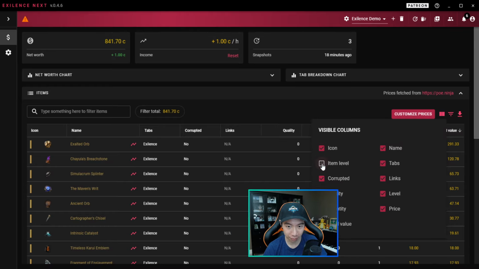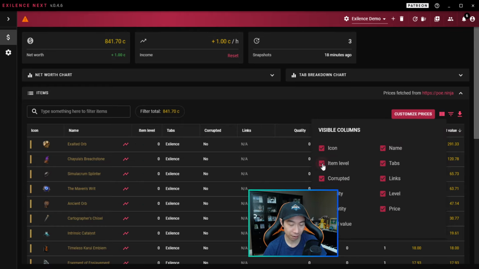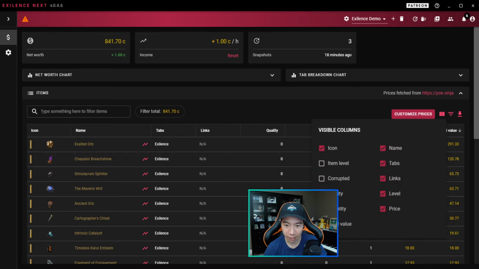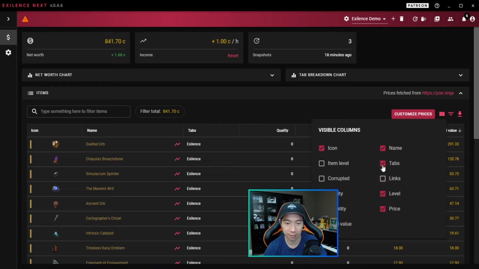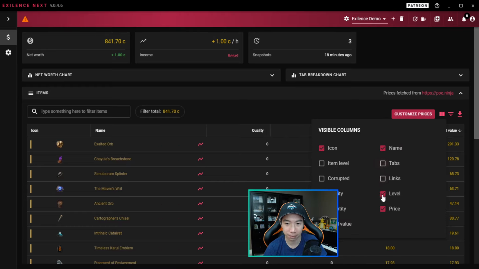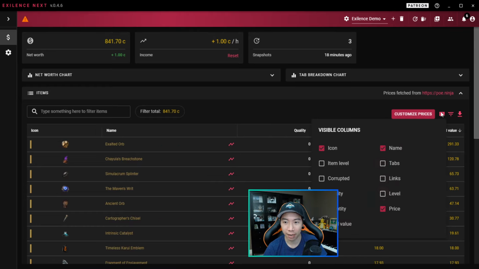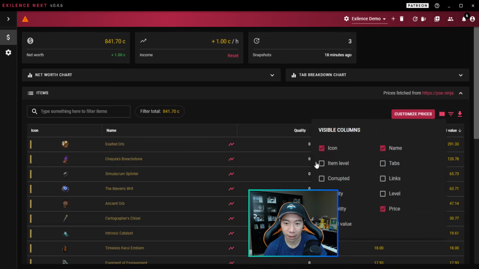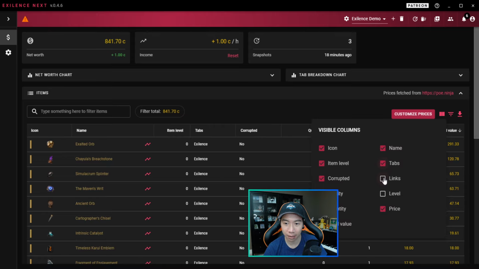You can customize columns, this very left button here with the 3 vertical bars. This is where you can toggle things where maybe you don't think are that relevant or that important to you. So I can take off item level. I can take off whether it's corrupted or not. I can take off the quality, the links, the tab that it's in. Maybe I don't care about that much. Level. And then maybe I'm just left with something a lot more easy to digest, which is just the icon, the name, and then the quality and the price. And so I'm just going to toggle all that back on here.